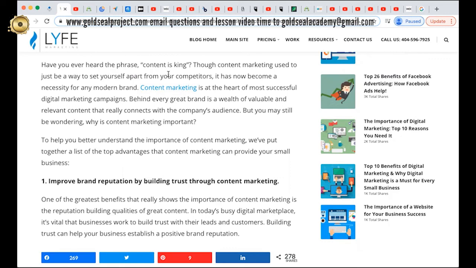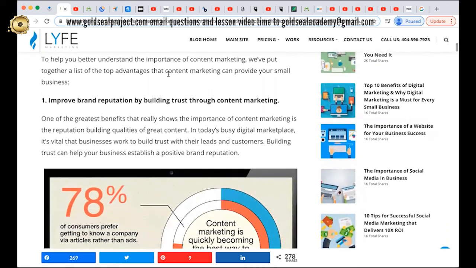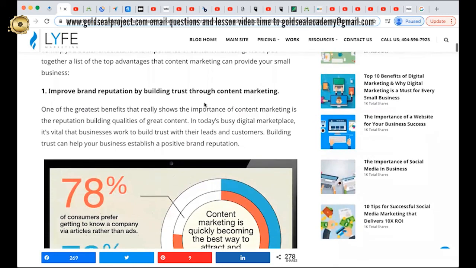So just reading the article, it says, have you ever heard the phrase content is king? Though content marketing used to just be a way to set yourself apart from your competitors, it has now become a necessity for any modern brand. Content marketing is at the heart of most successful digital marketing campaigns. Behind every great brand is a wealth of valuable and relevant content that really connects with the company's audience. You may still be wondering, why is content marketing so important? To help you understand the importance of content marketing, we've put together a small list of the top advantages that content marketing provides your small business.